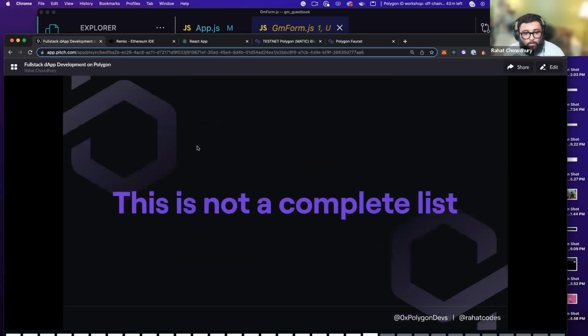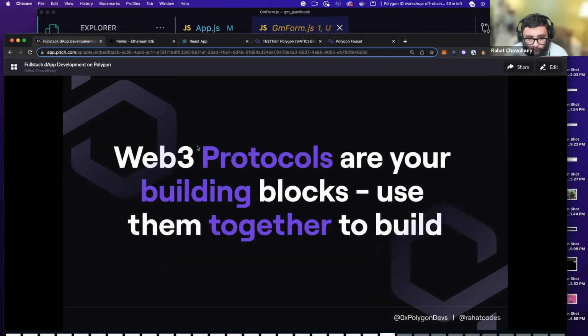dApps. And this is not really a complete list. I can go on and on and on about all of the different Web3 tools that exist that you can use to build on top of Polygon. But these are just some of the tools in the ecosystem that can help you build out more complex applications.